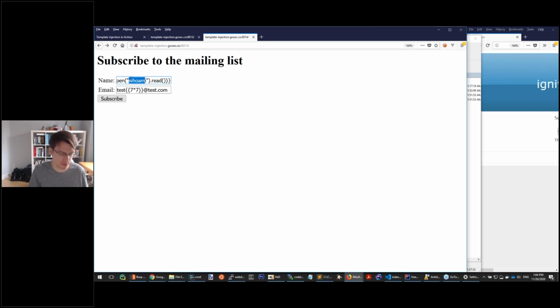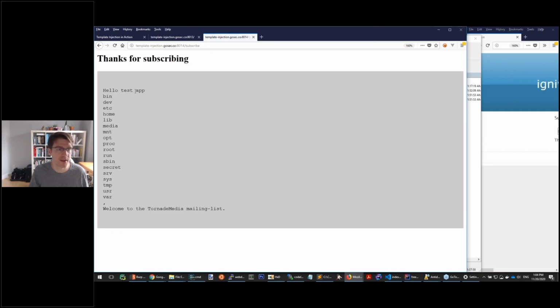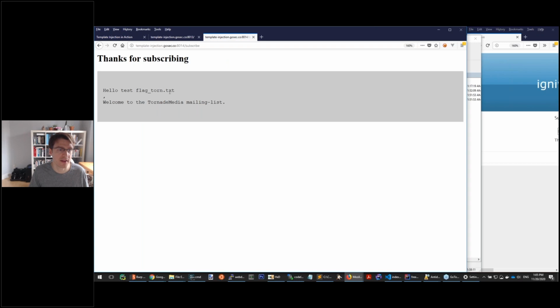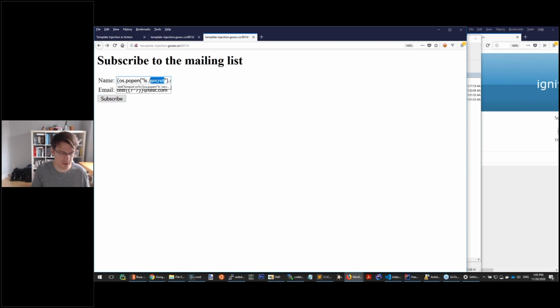I'm going to execute the ls command, and now I can see that I'm listing all files and folders from the root. Then again, we can see that there is still a secret folder, and then there's the flag torn. You can see here.